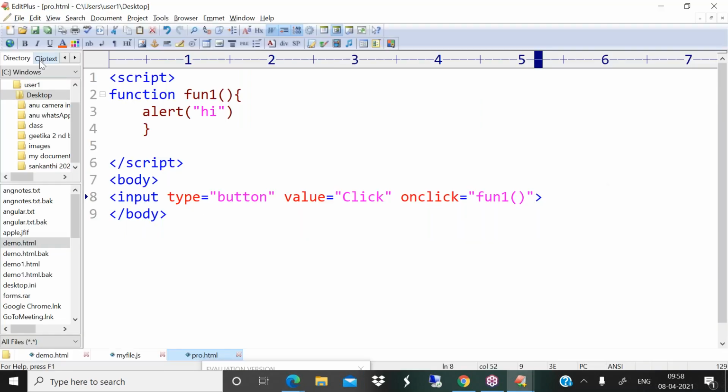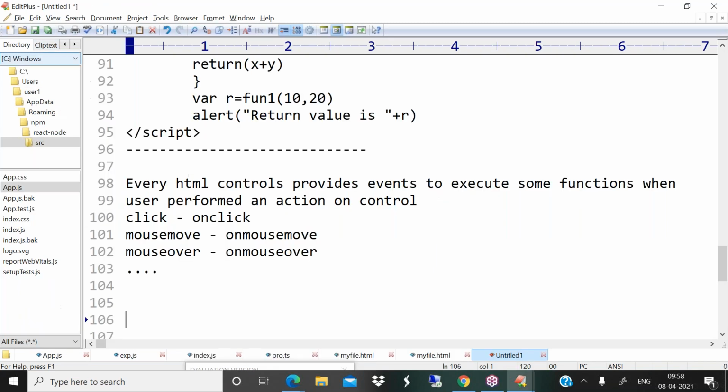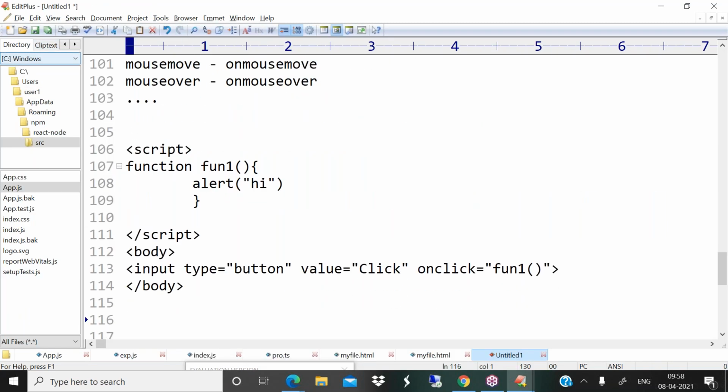Now refresh, click on this button. Yes, now that function is called. Again click, function is called. Is it clear? This is about the click event. Okay, now one more example we will discuss.